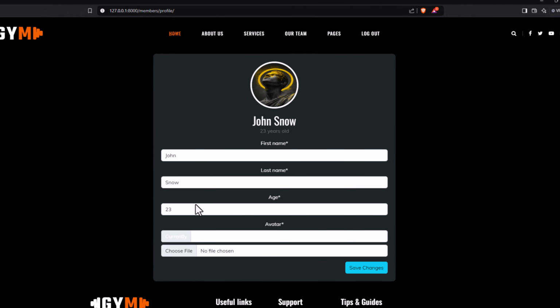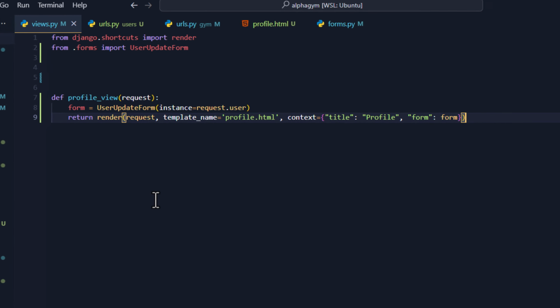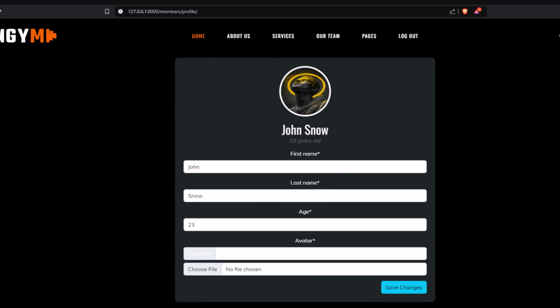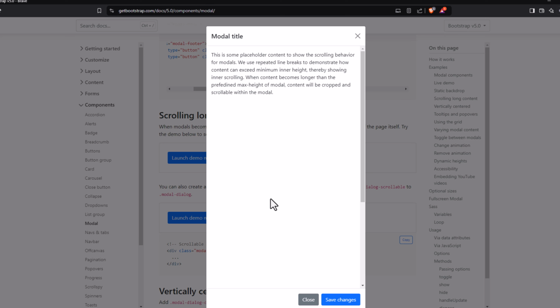But right now, if we try to use this form as it is at the moment, it won't work because our view function at the moment only handles get requests and not post requests. But before we progress, there is one thing I want to update in our profile.html file, and that is our form. I want to keep this form in a modal. A modal is something like this. We're going to use Bootstrap, or we can have a button that says update profile. And when the user clicks on it, it should return this modal with our form. And when they click on save changes, it should send the post request.